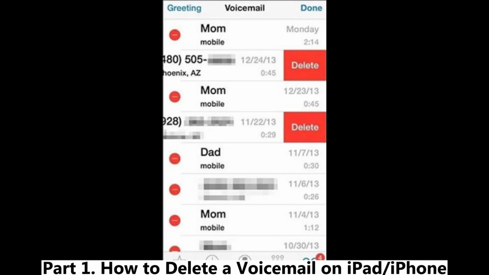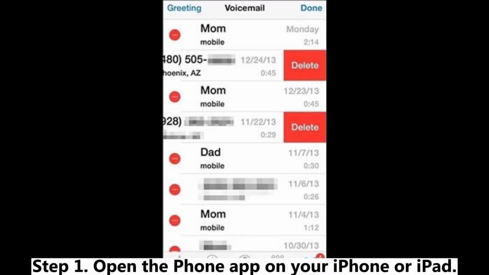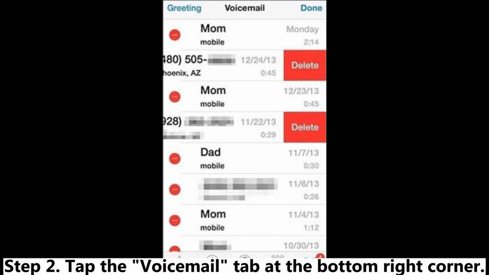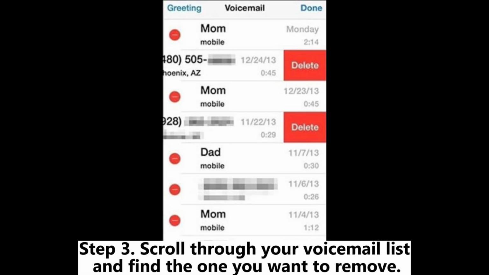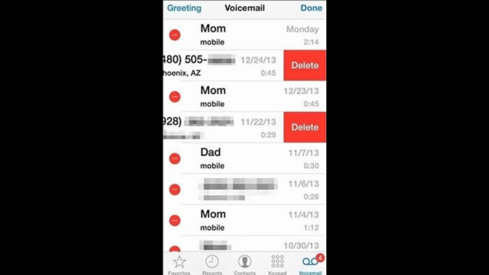Part 1. How to delete a voicemail on iPad or iPhone. Step 1. Open the phone app on your iPhone or iPad. Step 2. Tap the voicemail tab at the bottom right corner. Step 3. Scroll through your voicemail list and find the one you want to remove. Step 4. Swipe left on the voicemail you wish to delete and tap delete to remove it.